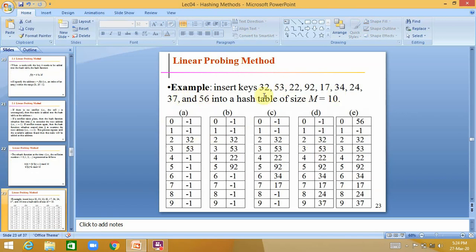See, here is one example. There are a few keys: 32, 53, 22, 92, 17, 34, 24, 37, 56, and so on. The table size is taken as m, so the container size is m. What you need to do is take your pen and paper. Otherwise, whatever I am discussing will stay only in my mind. It won't help you, believe me.